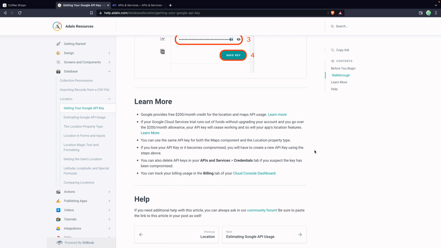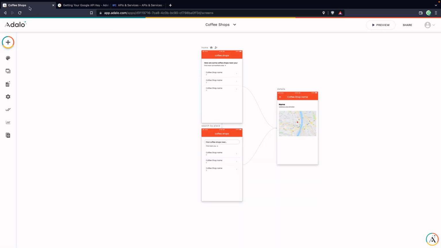A few steps to get going, probably take you about 10 minutes or so. That's about how long it took me to get started. But once you do that, you should be all set to add really cool location features to your app. So let's go back to my app. I do have my API key already added, so we're good to go.